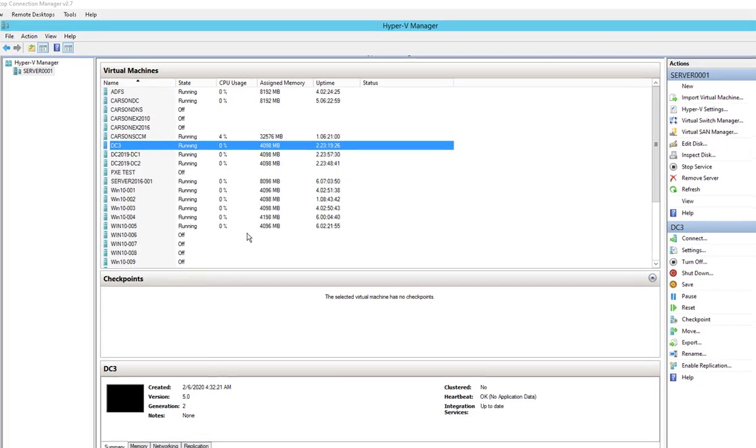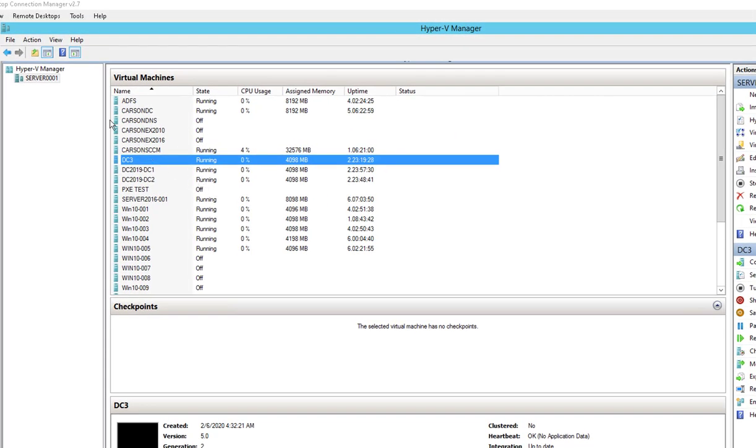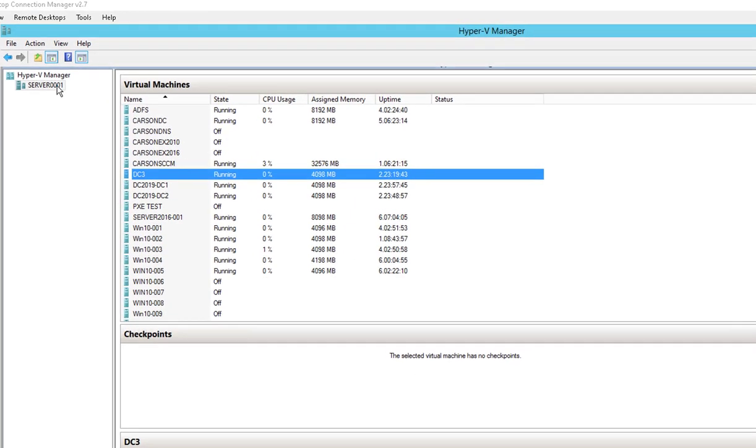So in this video, I'm going to install Server 2019 and after that I'm going to install domain controllers on the Server 2019s. So now let's get started. First of all, I'm going to build a VM in Hyper-V for Server 19.